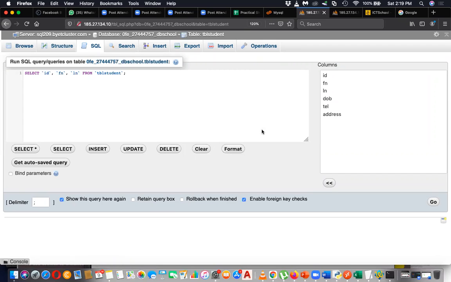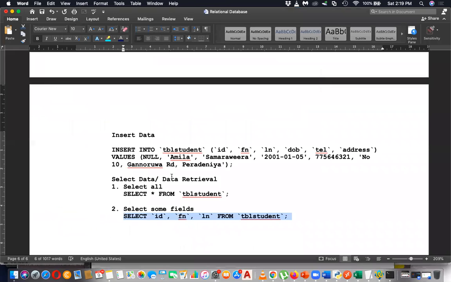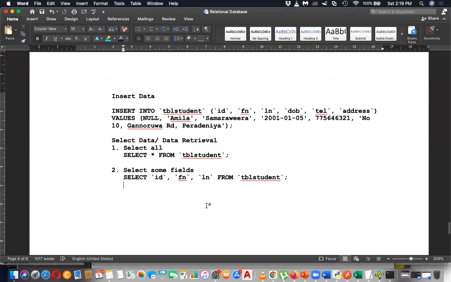Please try these 2 queries. First one, select all from TBL student. The second one, select some. You can give any, right? You can give anything. Here, ID first name last name. There is only those things. Select ID first name last name. Or you can say select first name last name. Or you can say select first name date of birth. First name DOB. Anything. Any number of columns you like. Please try these 2 queries in SQL and let me know whether you are getting the results.